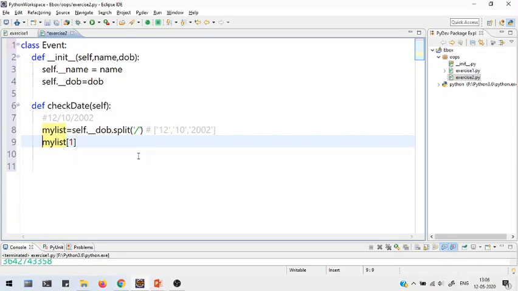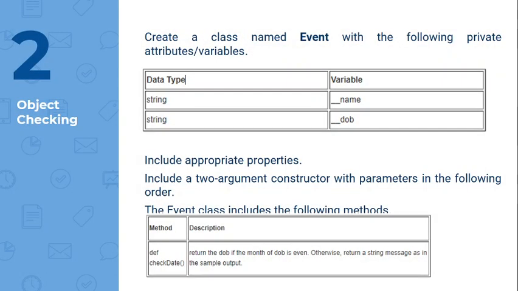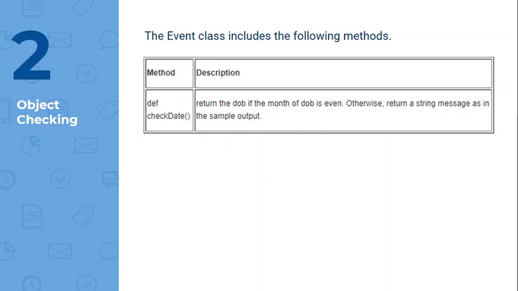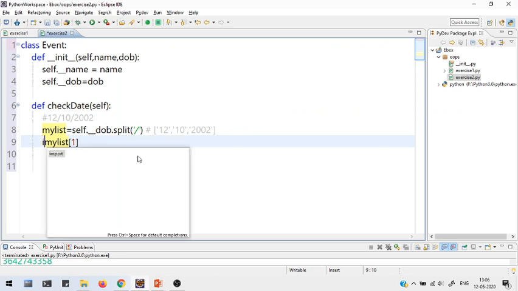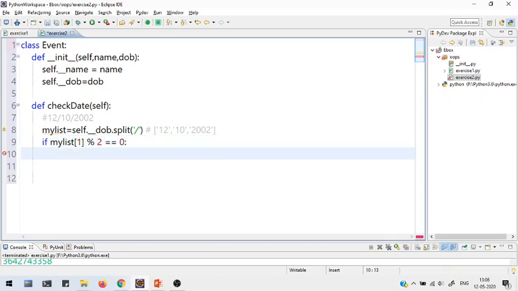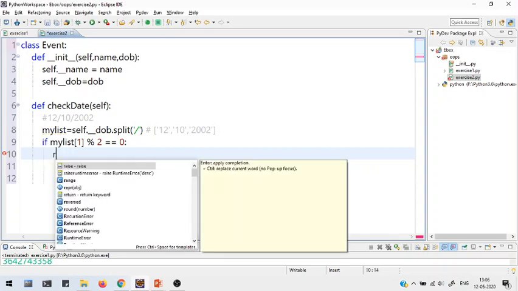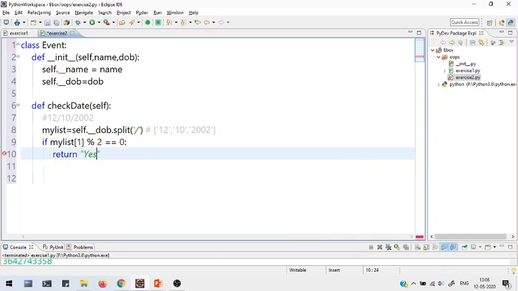So what was the question about? It was to check whether the month of the date of birth is even or not. To check it, I have to use a condition. To check whether it is even or not, I have to use modulo 2. If modulo 2 is equal to 0, then you have to return yes, else you have to return a no.